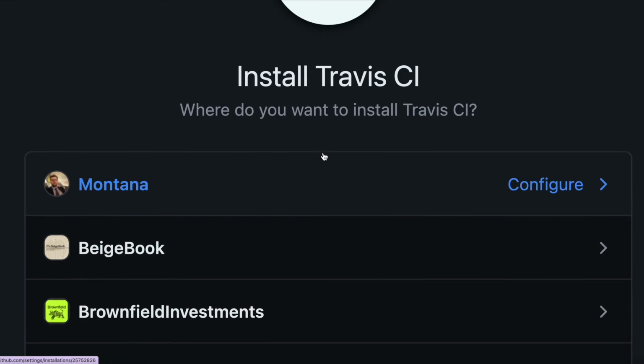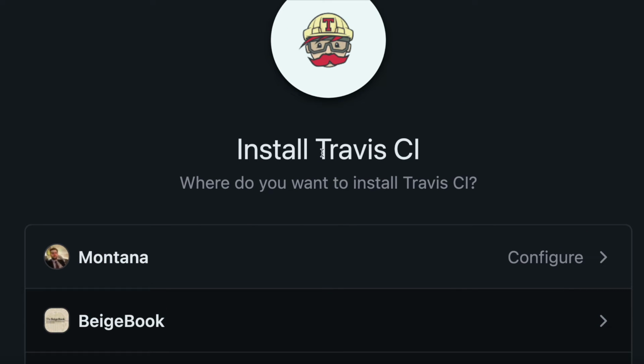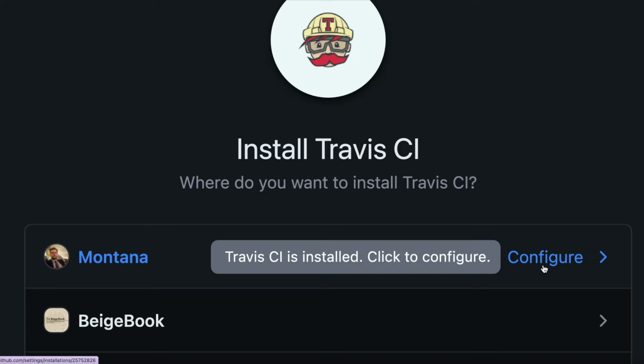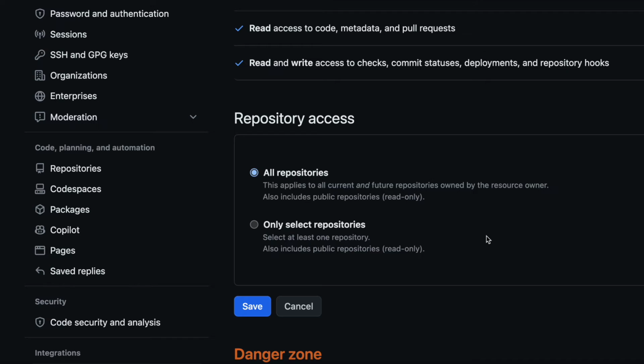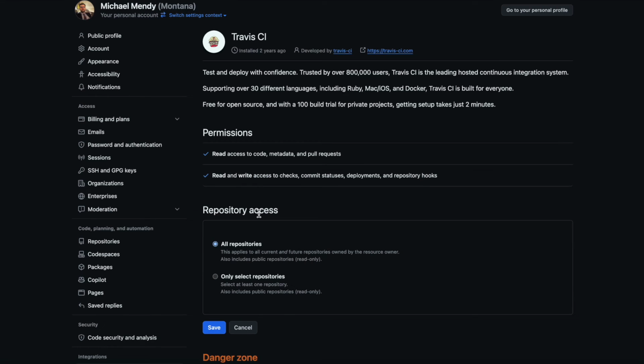And now that I'm already actually a member of GitHub and I've already got Travis CI installed, you'll see the configure button here once you have Travis CI installed. And you'll see you have some repository access options. So you can have all repositories or only select repositories. So you can name 5, you can name 10 that you only want Travis CI to access. And then you would save that. And then you add the .travis.yaml and you can start building.